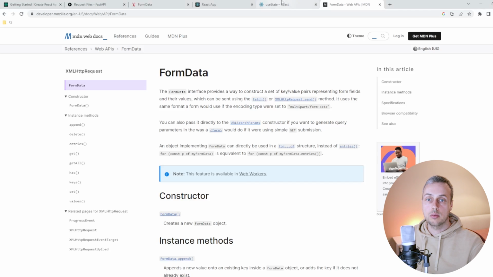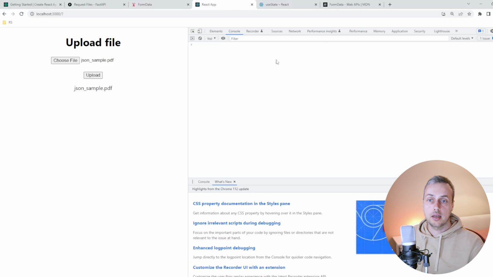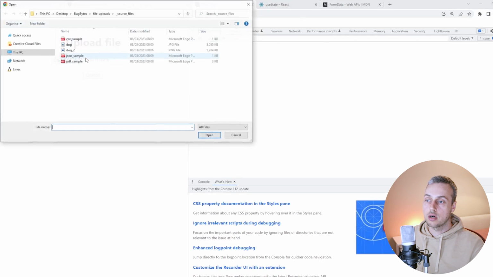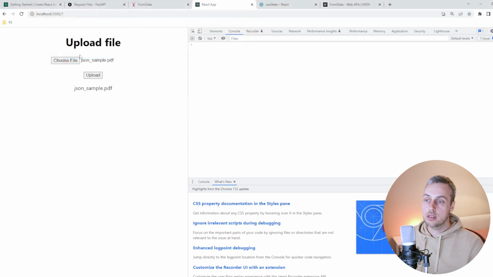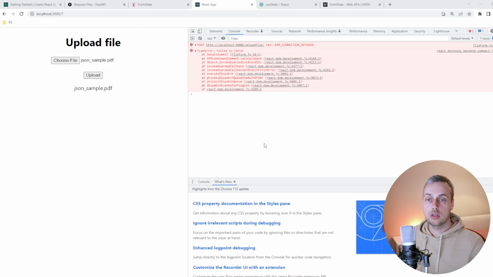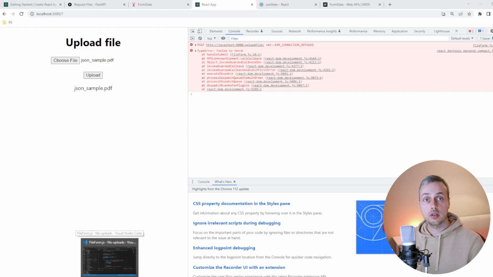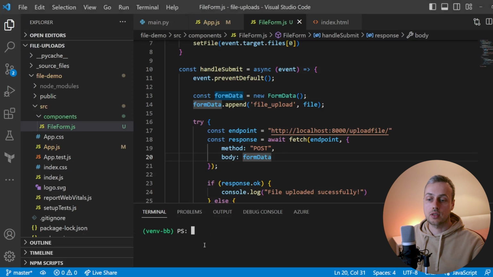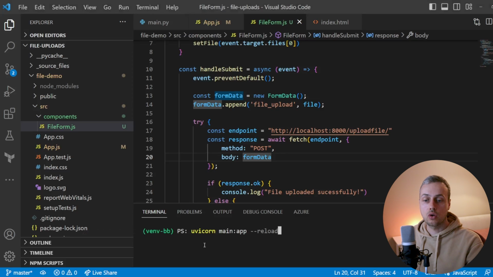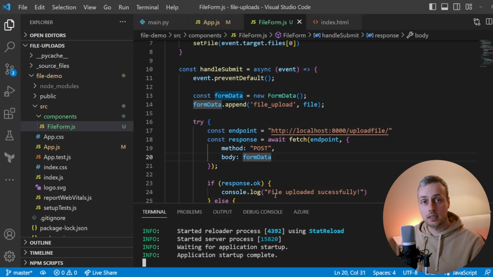So let's go back to the browser, and we're going to go back to the application page. Let's choose a file to upload here, and I'm going to choose the JSON sample file, and we can hit upload, and you can see we're getting a connection refused error, and that's because I've not actually started the server that's going to serve the FastAPI application. So let's go back to VS Code, and I'm going to run the command, and that's going to start the server, and hopefully now this is going to be able to accept that particular upload of the file.